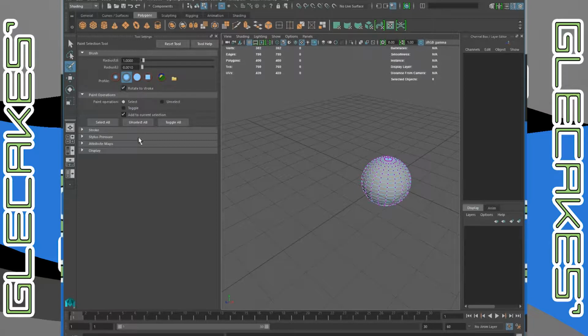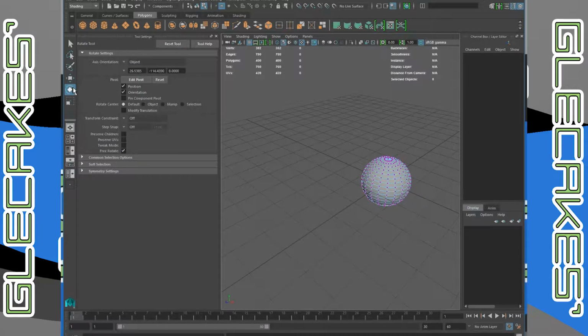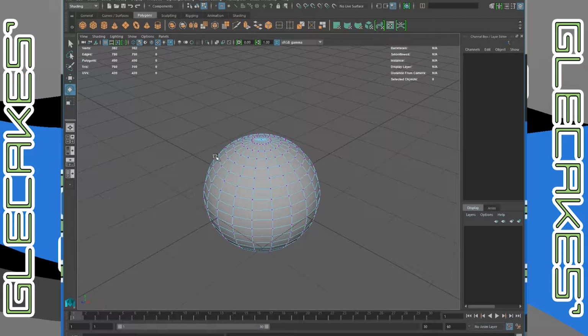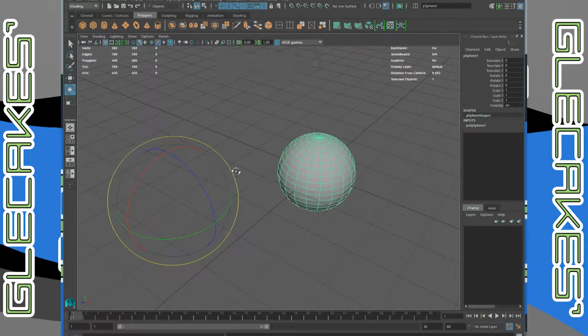And we can validate this by going into the tool settings, making sure that we're on object mode, and we are. Therefore, whenever we click on this object, we should actually be seeing its object coordinate system. And as you can see, it snaps right back to where it was before.